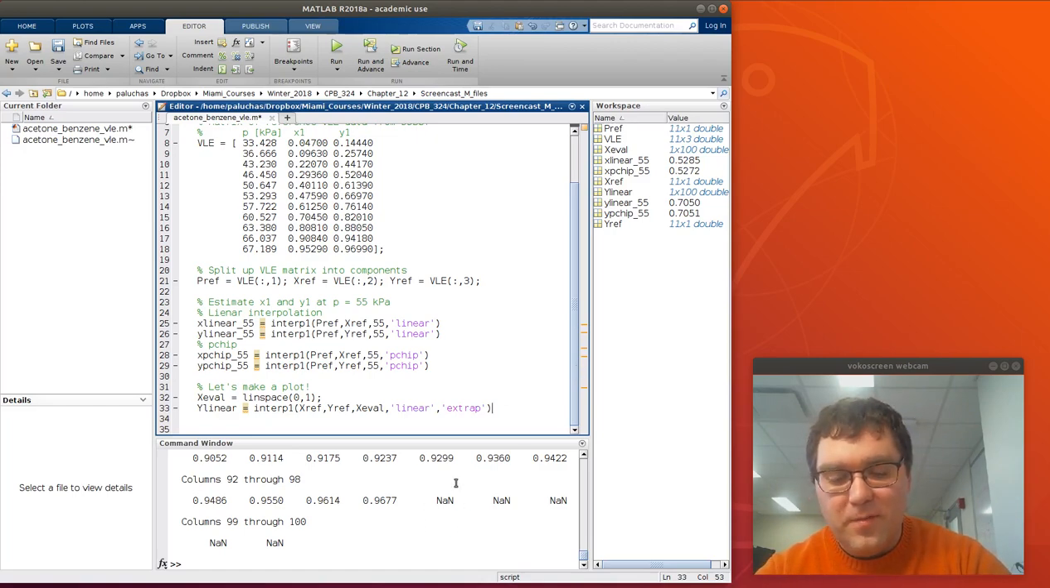And so by default, they're going to tell you not to do it, not to allow it. So to perform extrapolation with the linear interpolation method, I need to specify the method as my fourth argument, and then I have to specify a fifth argument, which is extrap, to tell it it's okay to extrapolate.